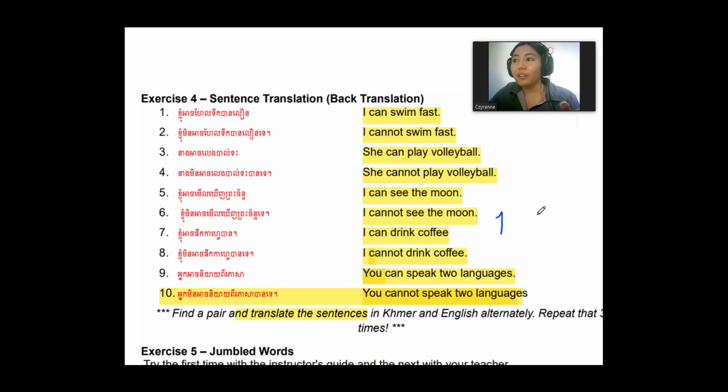Student 1 and student 2 will try to challenge this exercise. So you can see student 1 will say in Khmer, and then student 2 will translate. And then student 2 will also say in Khmer, and then student 1 will translate again. So do this 3 times so that you can master the word can and its usage in the sentence.